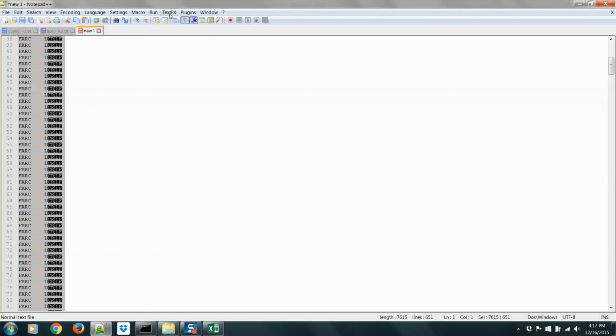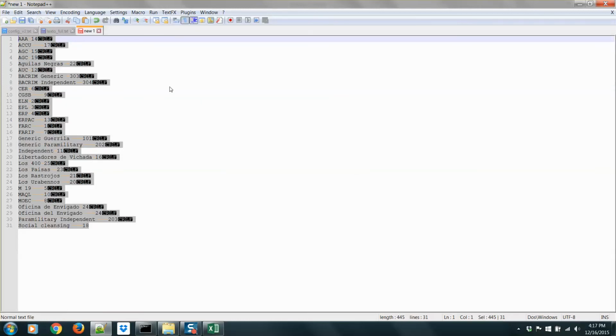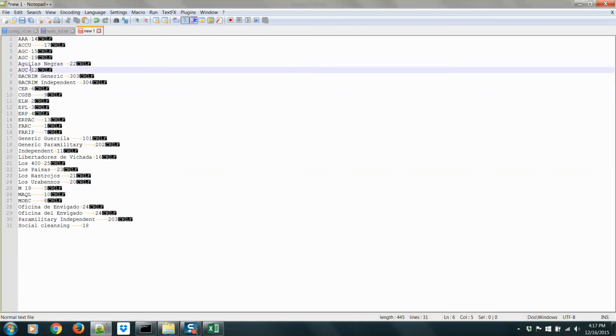You're going to go to TextFX, which should be here on your bar. You're going to go to Tools. Make sure that the options Sort Ascending and Sorts Output are selected. If they're selected, go ahead and press Sort Lines Case Insensitive. What that does is get rid of any duplicates in the text. So now you have only one name for every main actor.